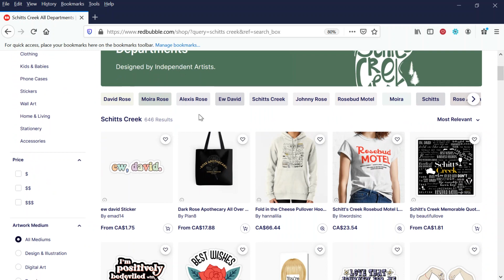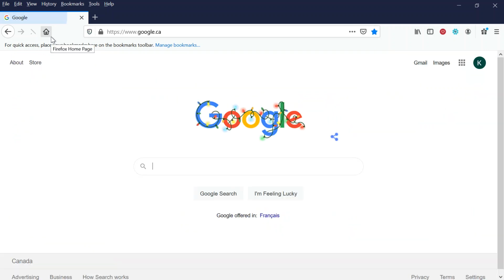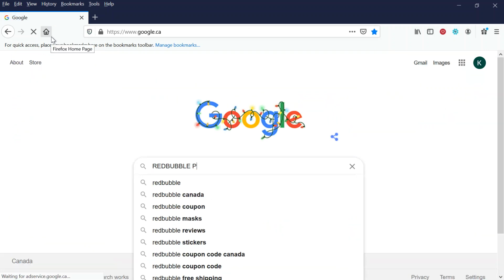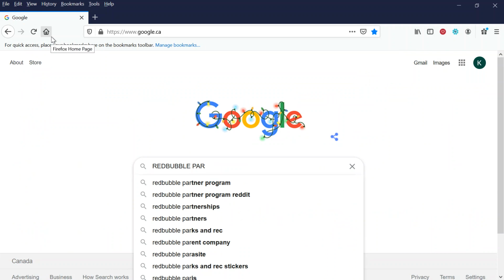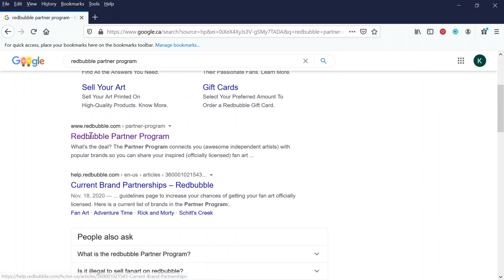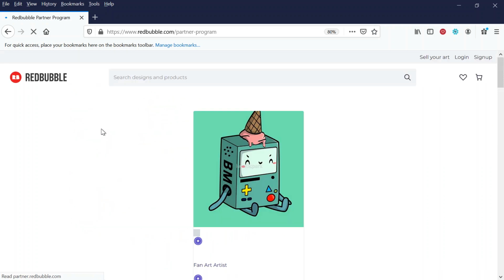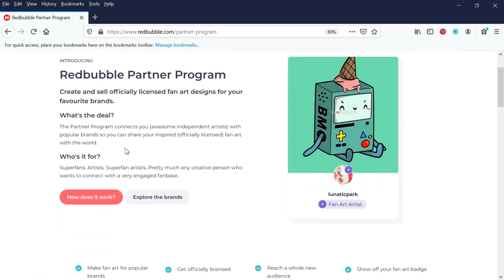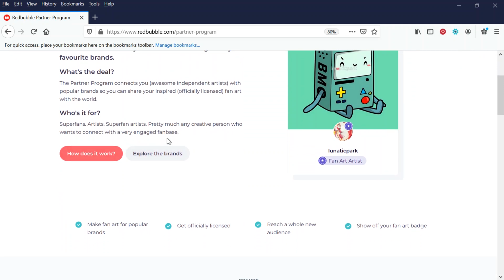So again, just to quickly recap here, we'd want to go Redbubble Partner Program. And it shows up here pretty quick. And we're going to click on Redbubble Partner Program, which is the second link down when you're searching on Google. And then you're going to go Explore the Brands.